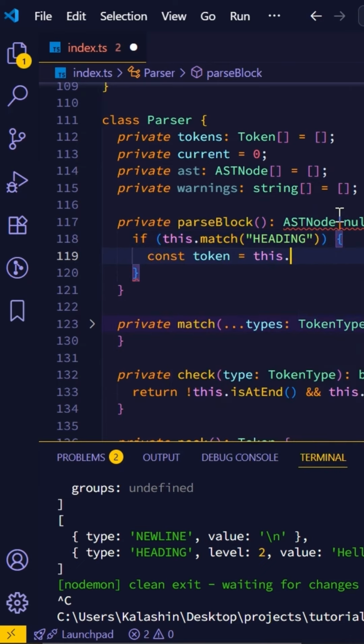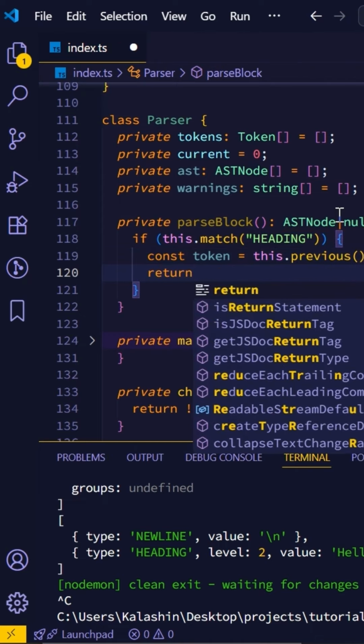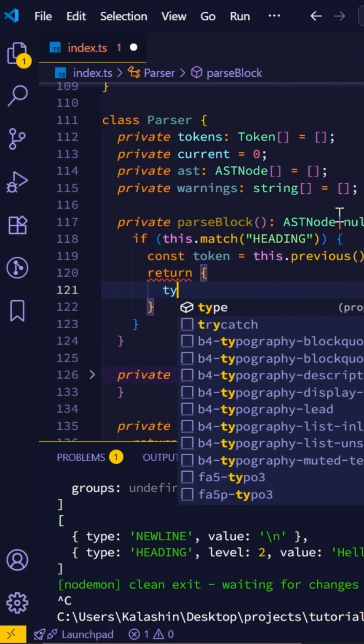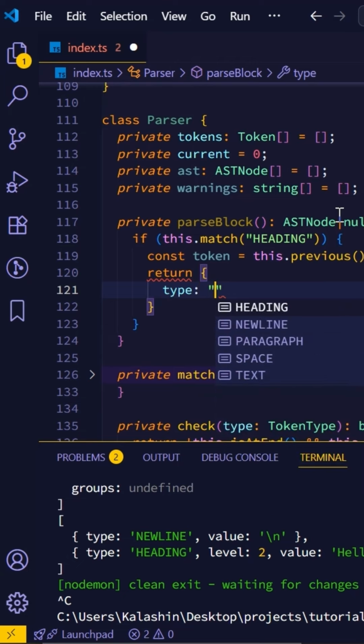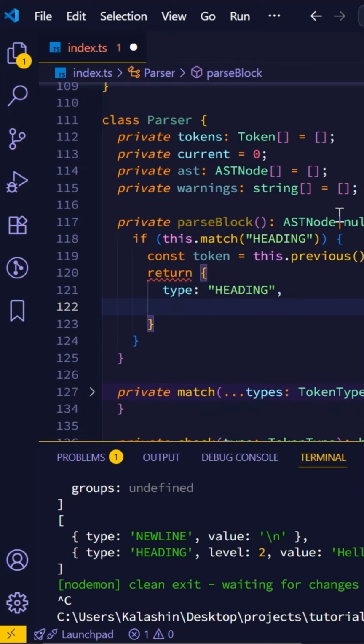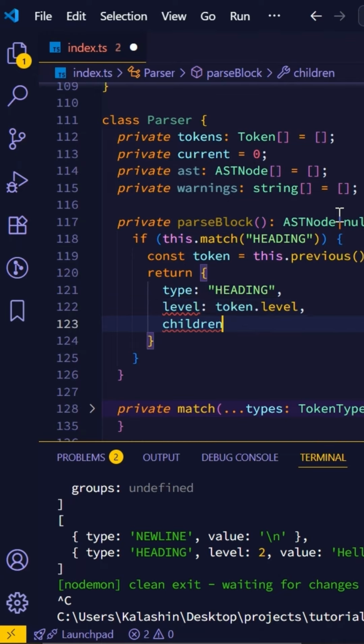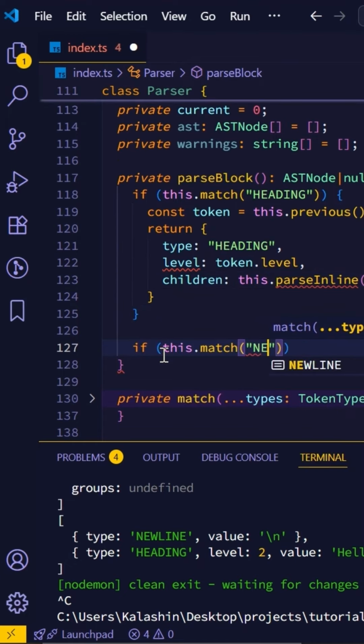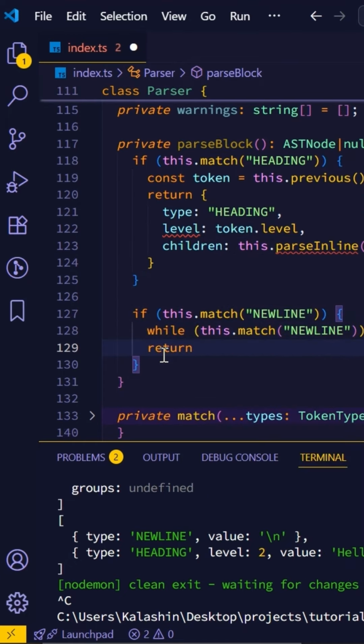If there's a match with the heading, we will obtain the token by calling this.previous, because the match function advances the cursor by 1, and then we have an object with a type property which will be heading, a level property which will be equal to the token.level property. To obtain the children of this heading node, we have to call the parseInline with the token value to obtain the child. Then we will have to parse a new line. So as long as we match a new line, I will just return null.